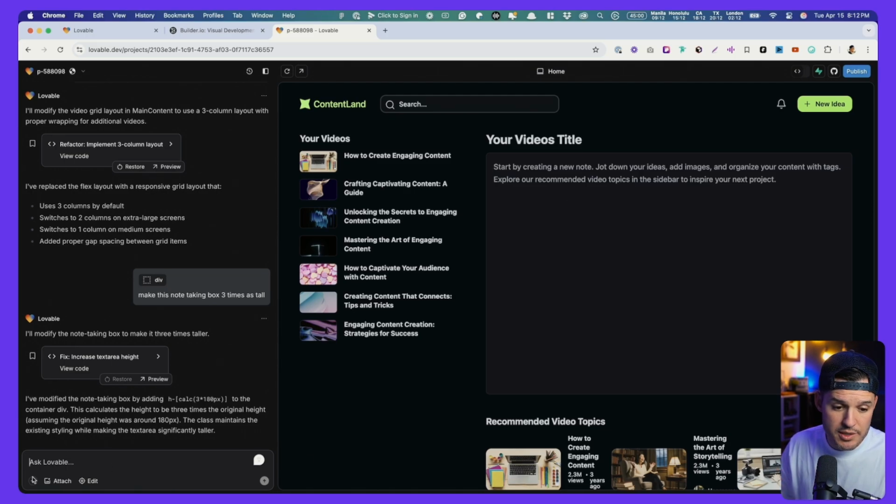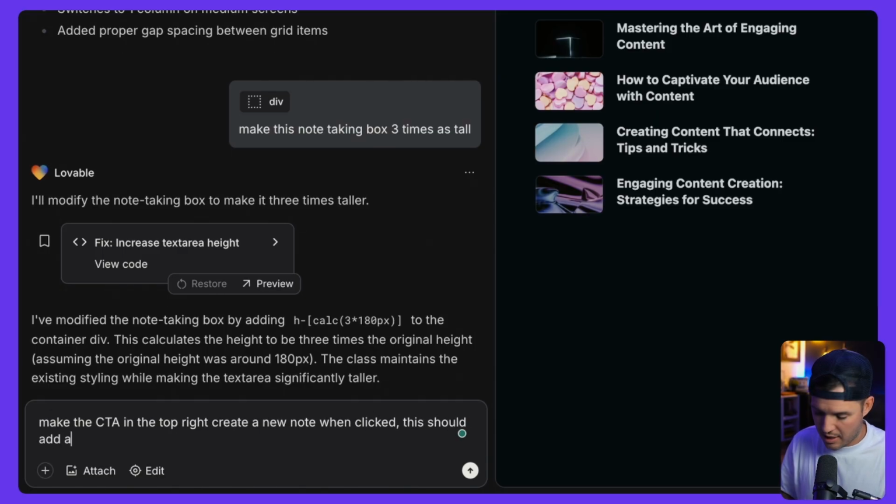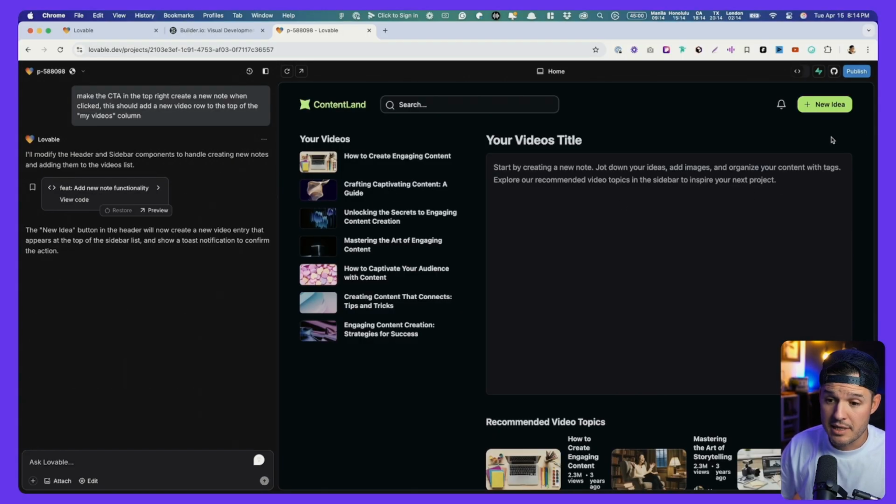So why don't we just prompt it to do that? Make the CTA in the top right create a new note when clicked. This should add a new video row to the top of the, I'll put this in parentheses, my videos. All right, it's updated. Let's see if that worked.